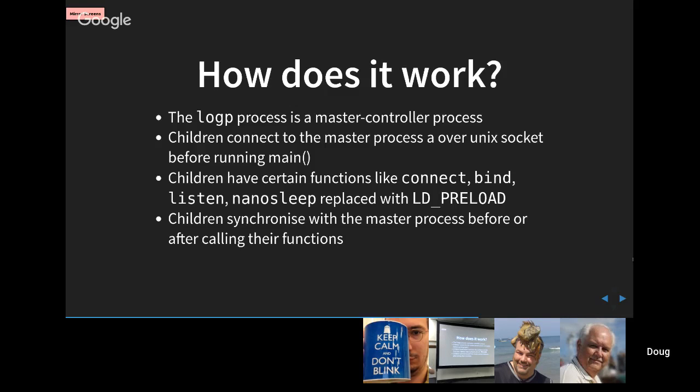And each one of those children, once it starts, this is something that's already added by the LD_PRELOAD, creates a connection to that Unix socket. So it looks in its environment, sees the log p Unix socket environment variable, and connects to that, before it's even run main. And it says, hey, I'm this process, and I'm about to run these arguments and so on. And then the master controller process says, yes, go ahead. Or it says, wait for a bit, whatever.